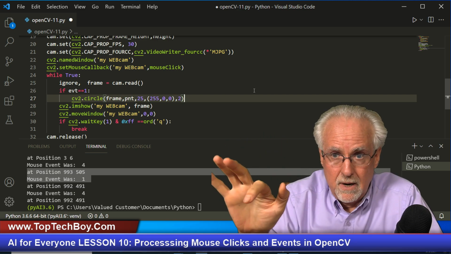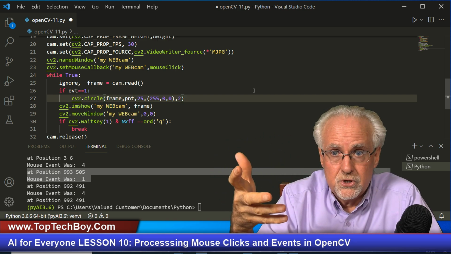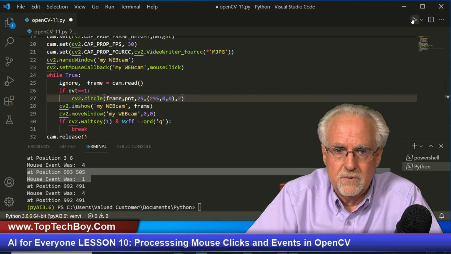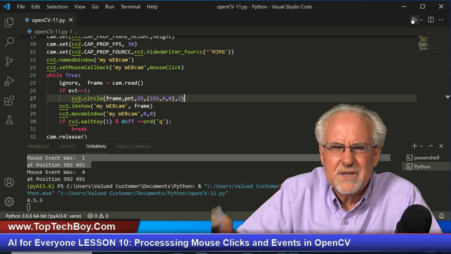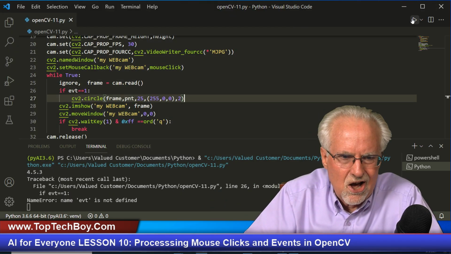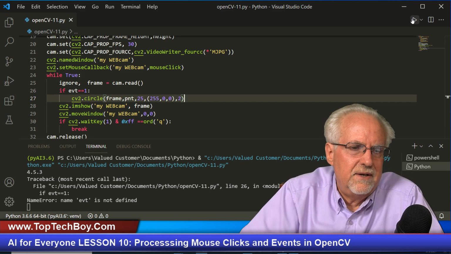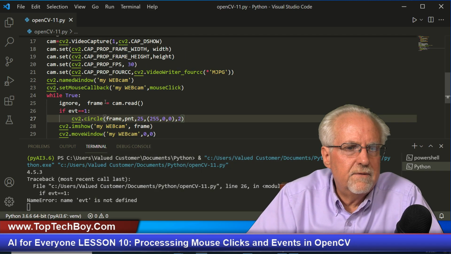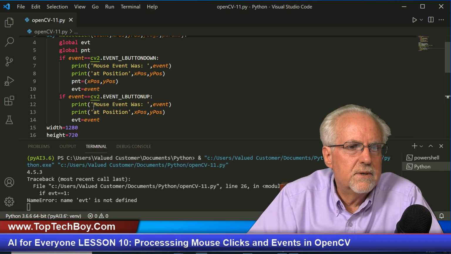When that left button goes down, it should put a circle right at that point on our picture if we are thinking about this right. So let's run this thing. I'm so excited. Denied. Okay, so EVT is not defined. What is this nonsense?